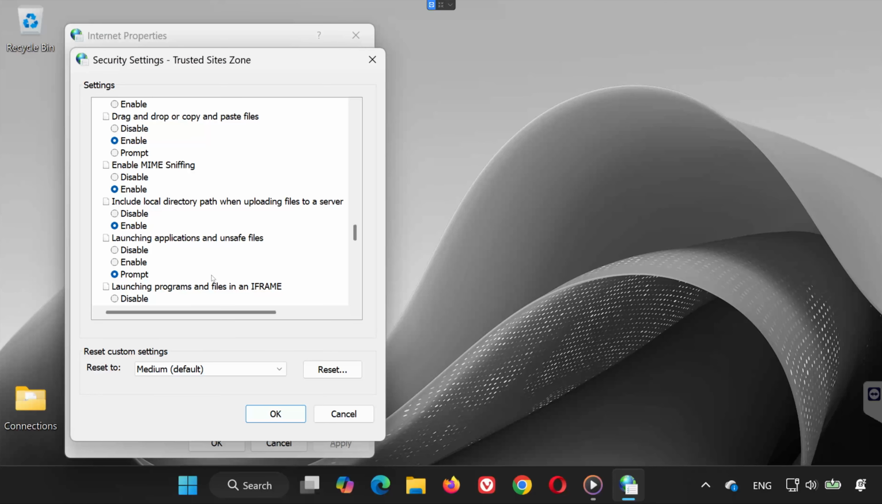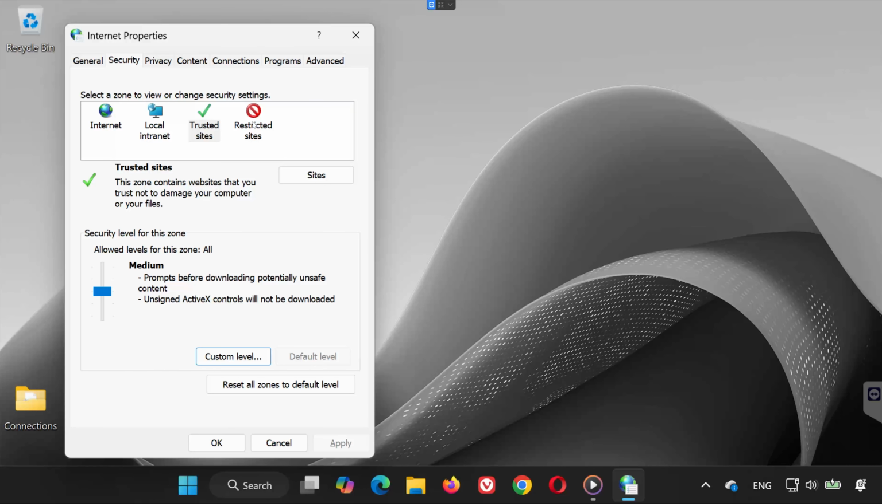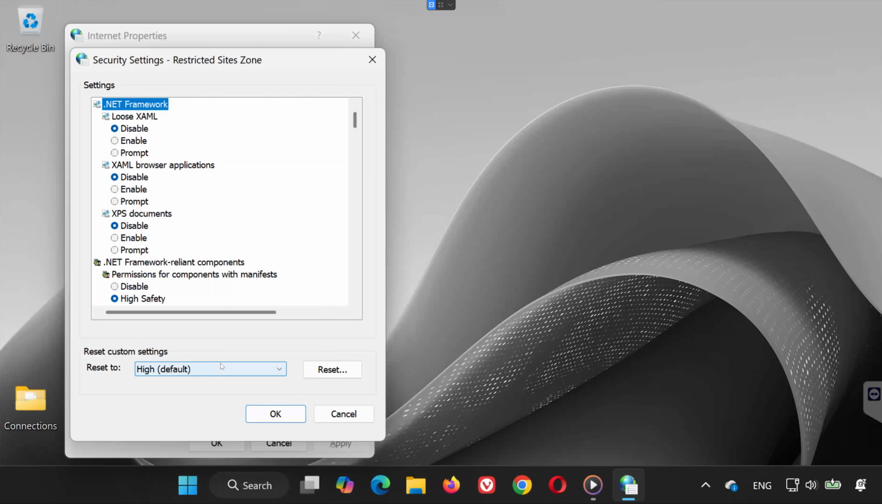Scroll down again to Launching Applications and Unsafe Files. Set it to Prompt. Click OK. Finally, select Restricted Sites. Click Custom Level.